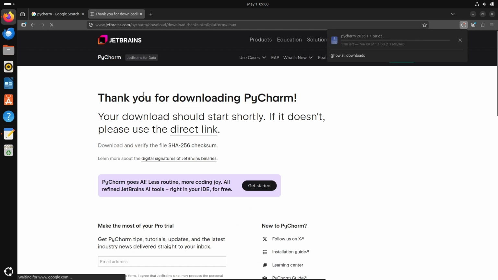So here, thank you for downloading. PyCharm is currently downloading. The total size is 1.1 GB.